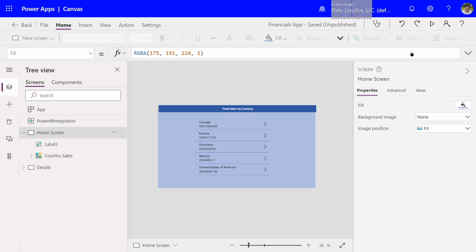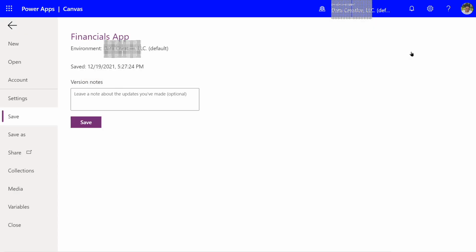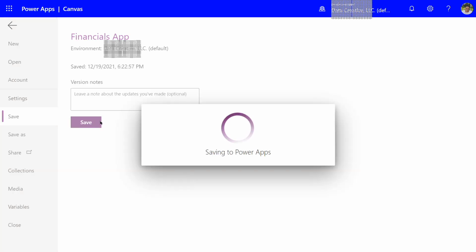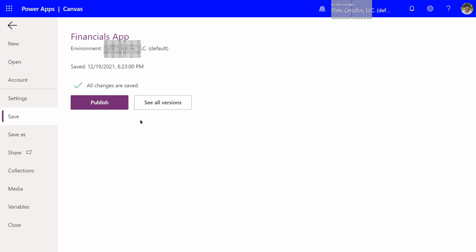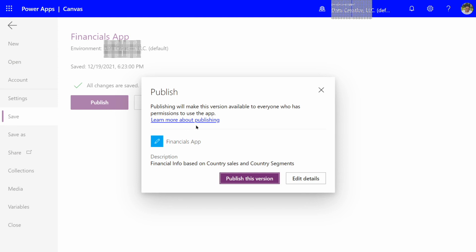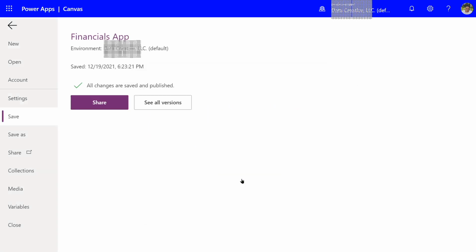And when I close the screen, it brings me back into the app, so I have to go back to File again. Adding a description is a change, and so that change needs to be saved. Go ahead and click your Save button. And now that it's saved, we'll get our Publish button again, so go ahead and Publish. And we can just go ahead and click on Publish this version now. You'll see our description is there. Once it's done publishing, it'll let you know that all changes are saved and published.